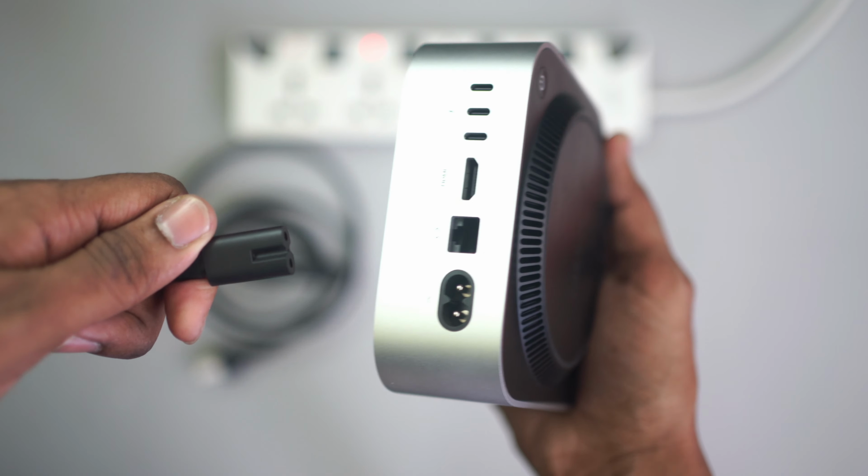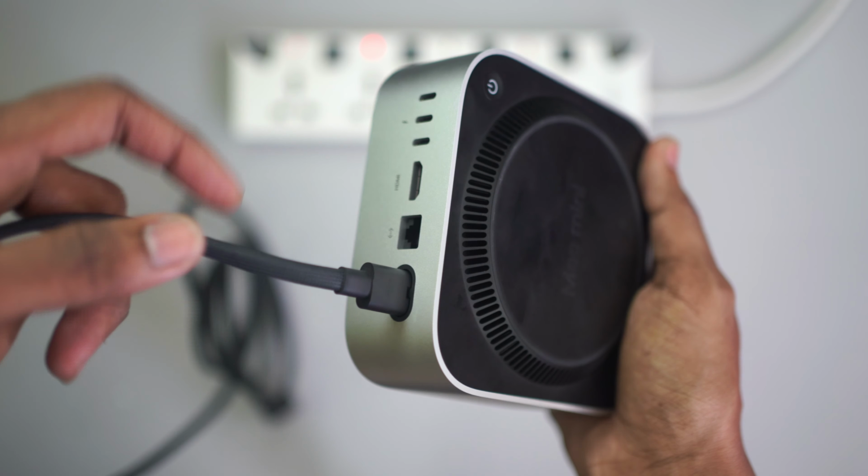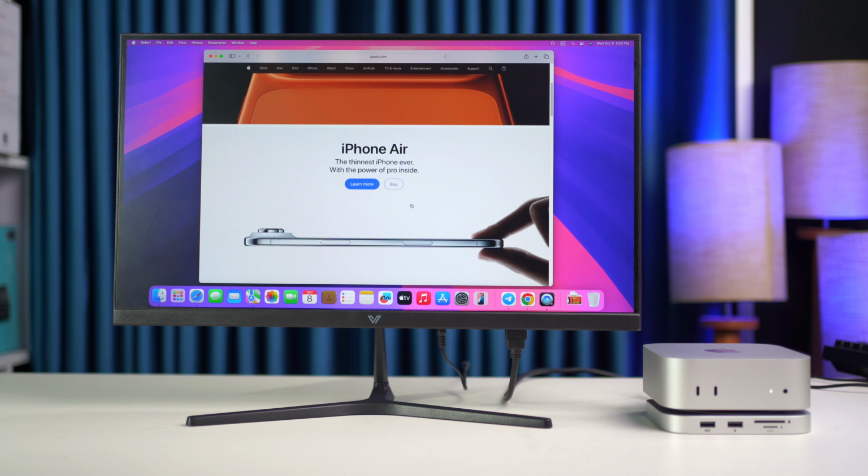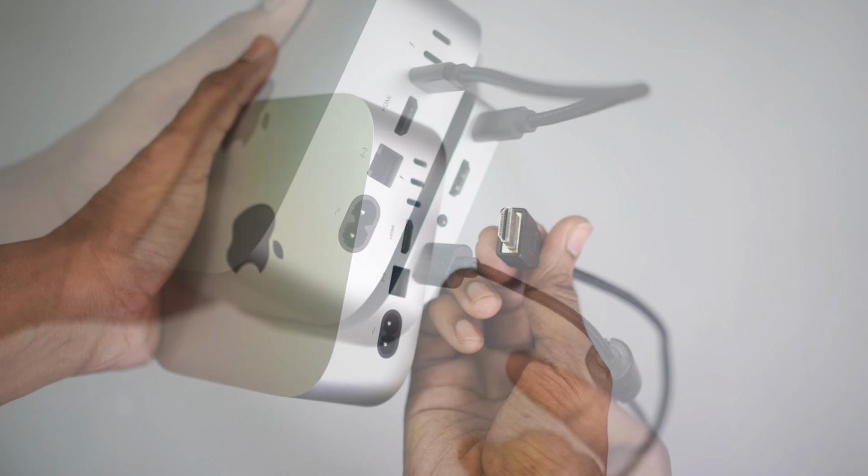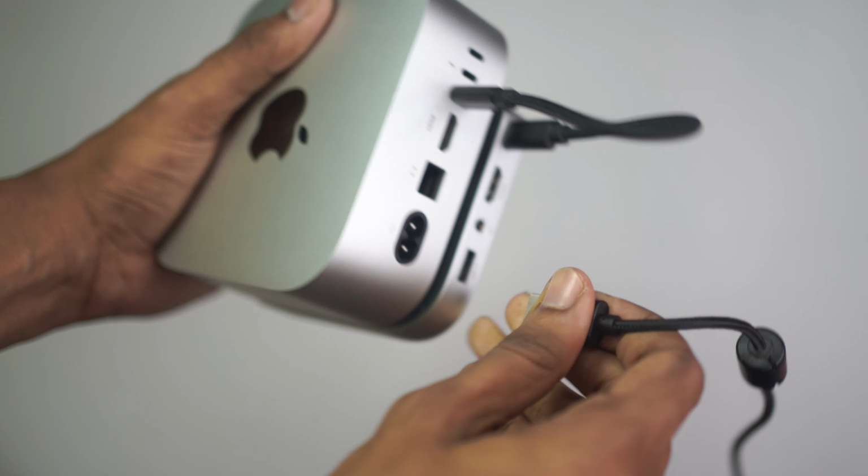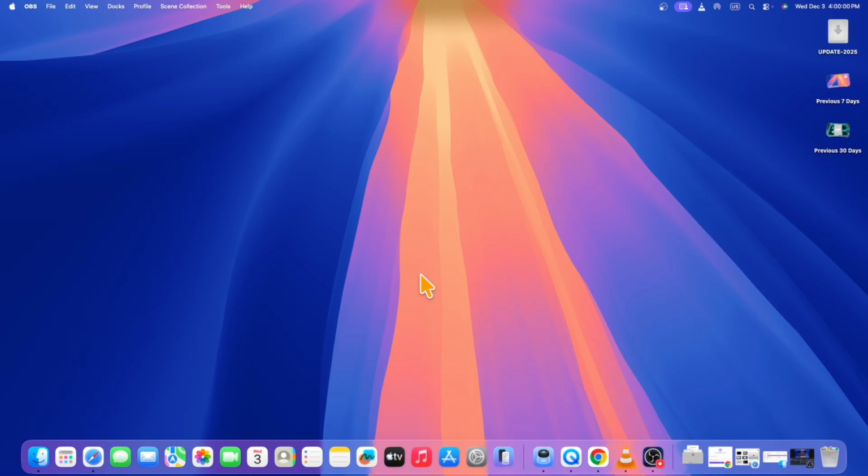Before we start, try a different cable or a different monitor. Sometimes faulty HDMI, USB-C cables or adapters can worsen flickering. After that, try these solutions.